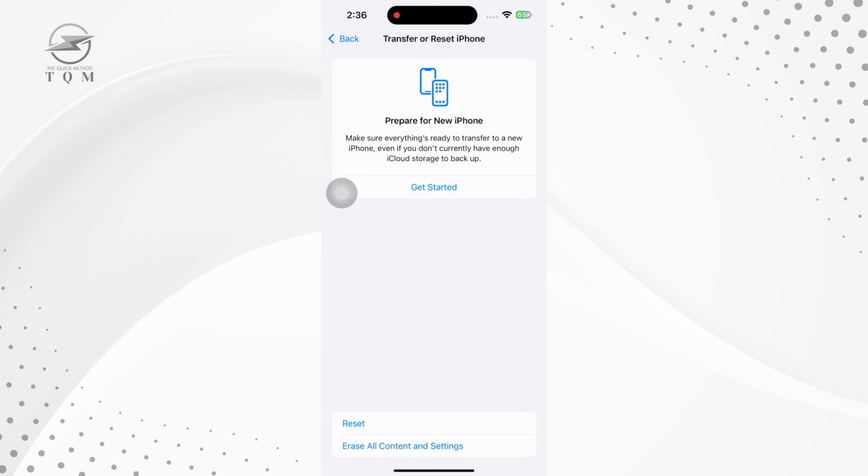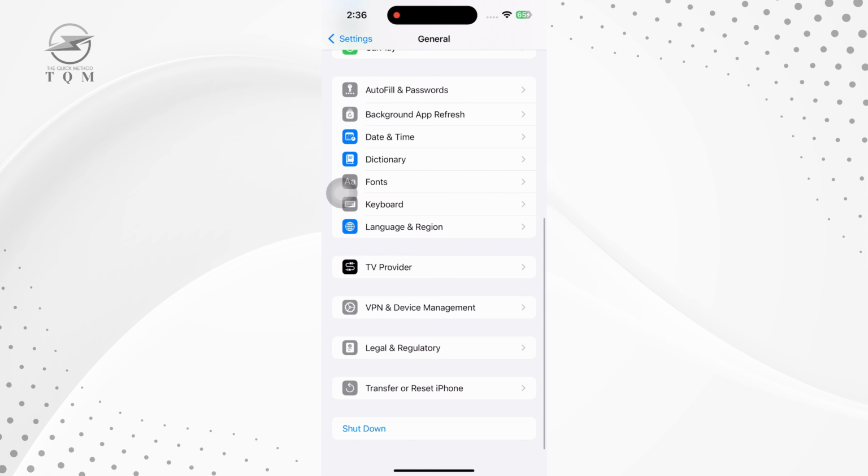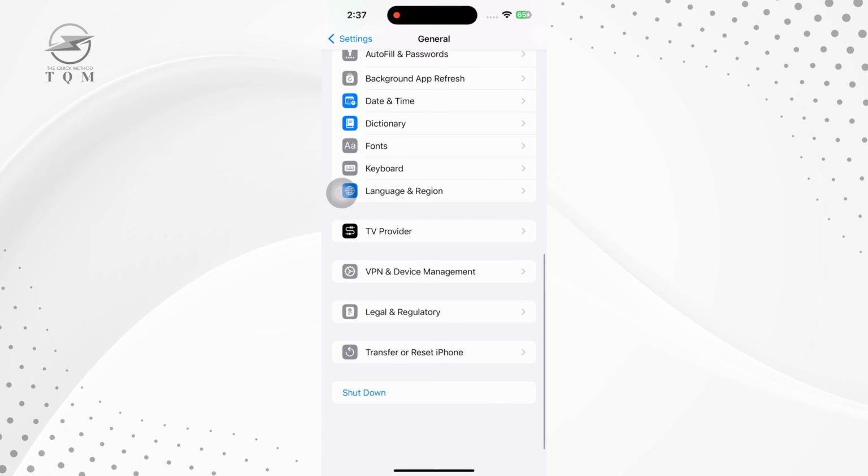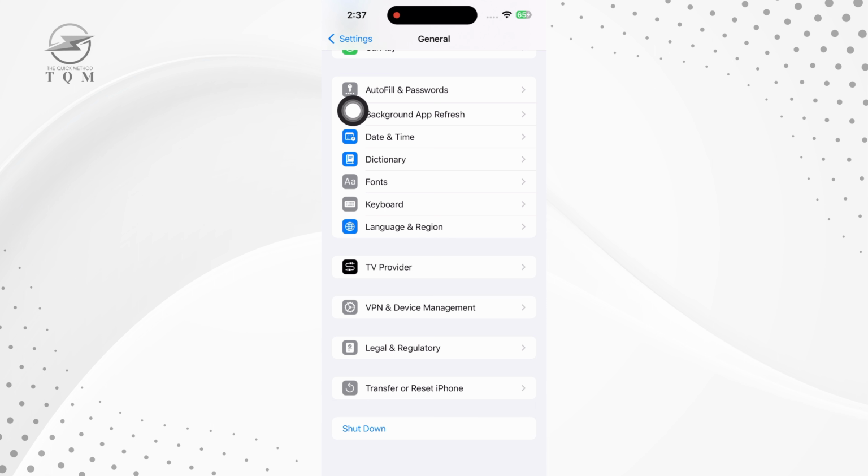Finally, if it's still not working, try restarting your iPhone. Sometimes turning your phone off and on can clear up bugs and glitches, especially if your phone hasn't been restarted in a while. I hope this guide helps.